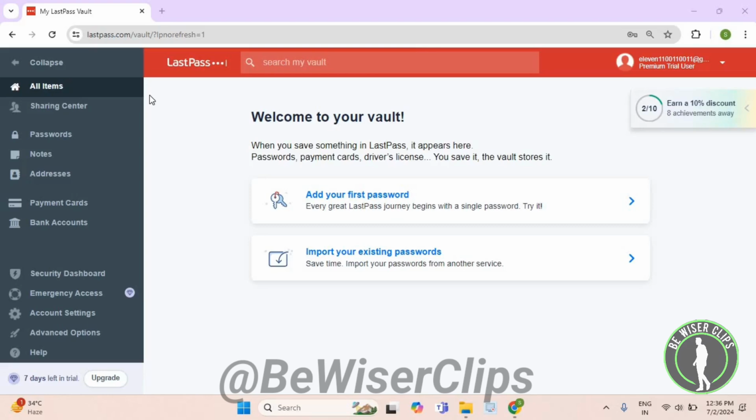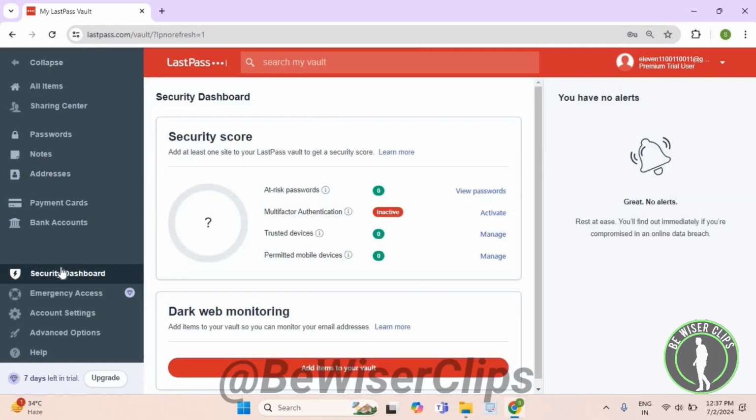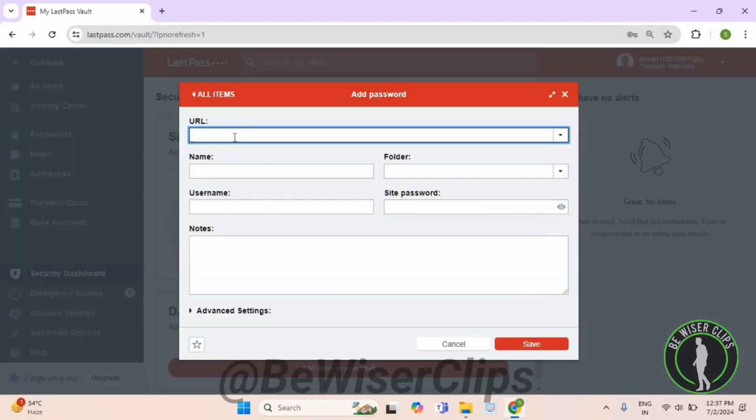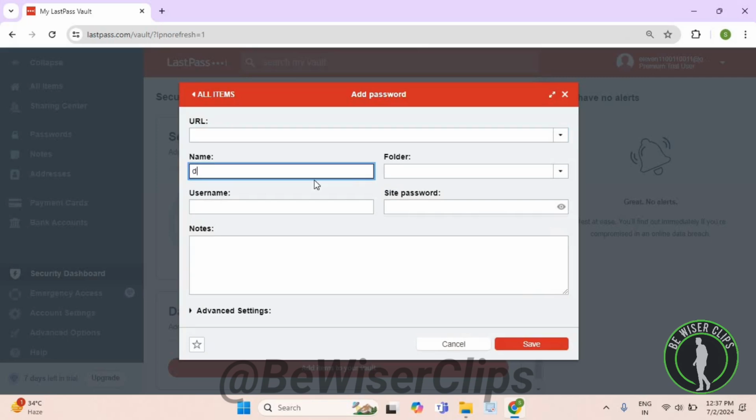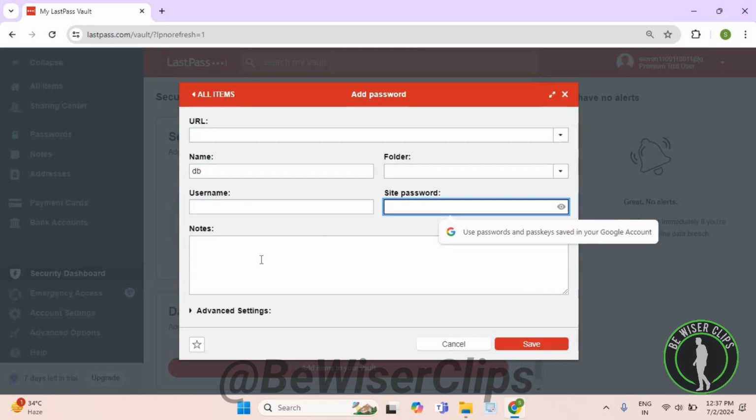So for that, guys, first of all you will need to log into your account on lastpass.com and then, on the left side, select Security Dashboard here. Now select Add Items to Your Vault, which is at the bottom center of your screen, and after that you need to enter the URL, the name, the folder, the username, the site password, and finally the notes.